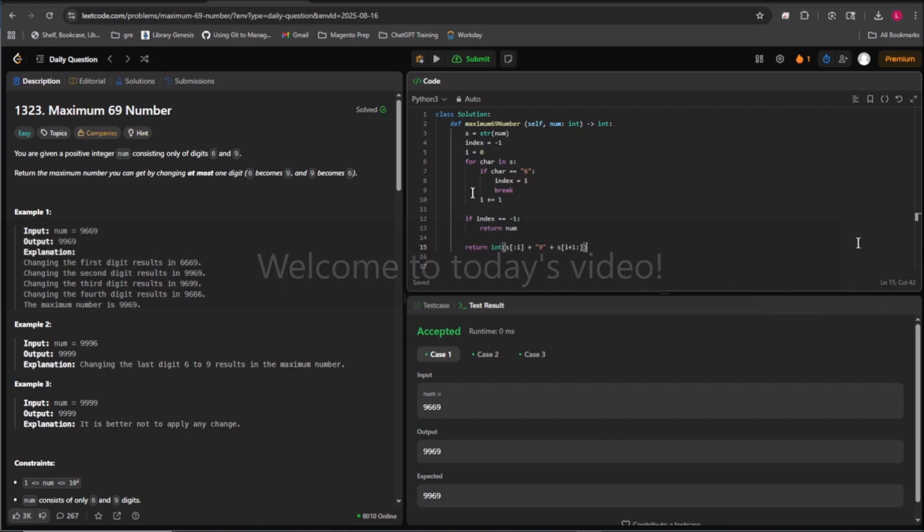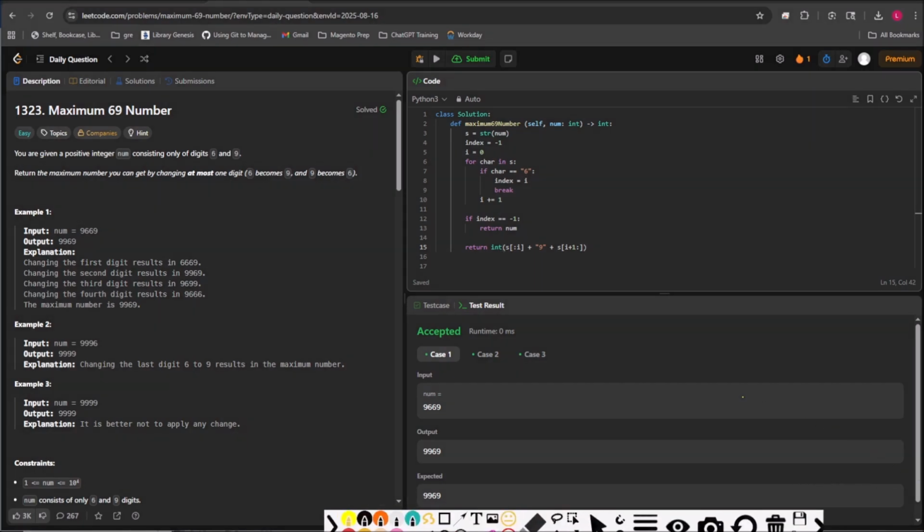Today, we're going to be solving question number 1323, Maximum 69 Number. Okay, so let's get started. This is an easy question, and we'll first see how we can understand this, and then we'll see how we can solve this.